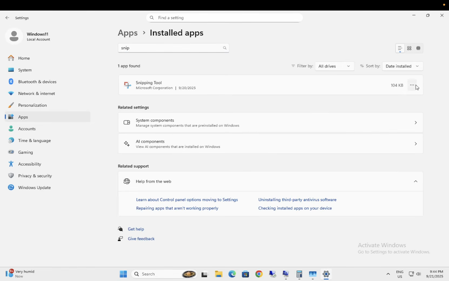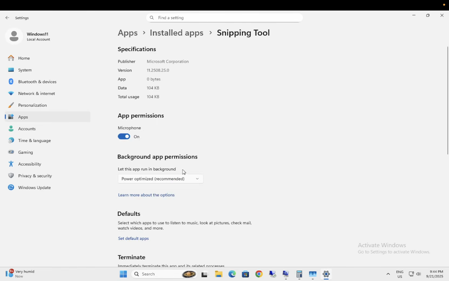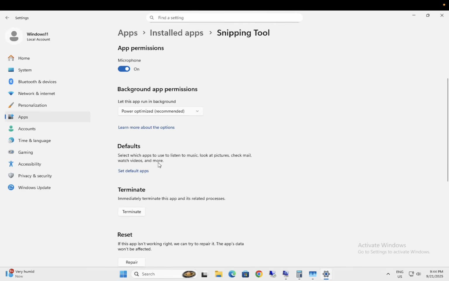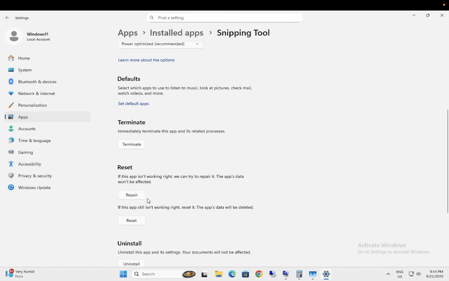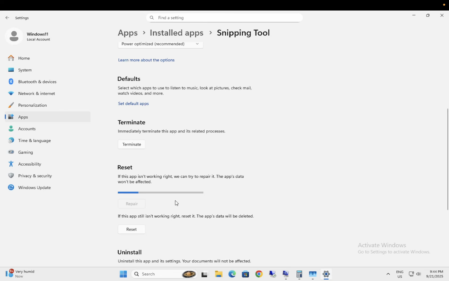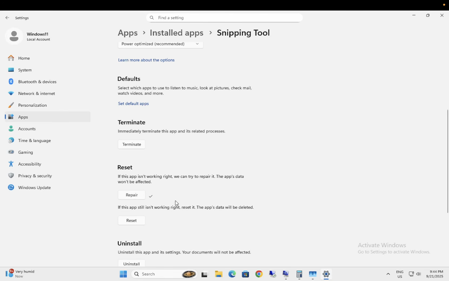Click on the three dots, go to Advanced options. First of all, you need to repair your Snipping Tool, and once you repair it, check back if that fixes your issue or not. If it still does not fix your issue, then you can reset the app here. Now once you reset the app, see if that fixes the issue or not.